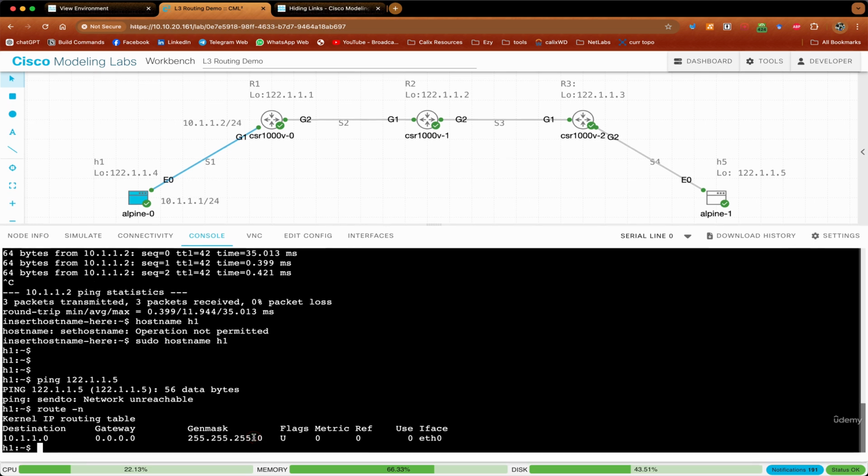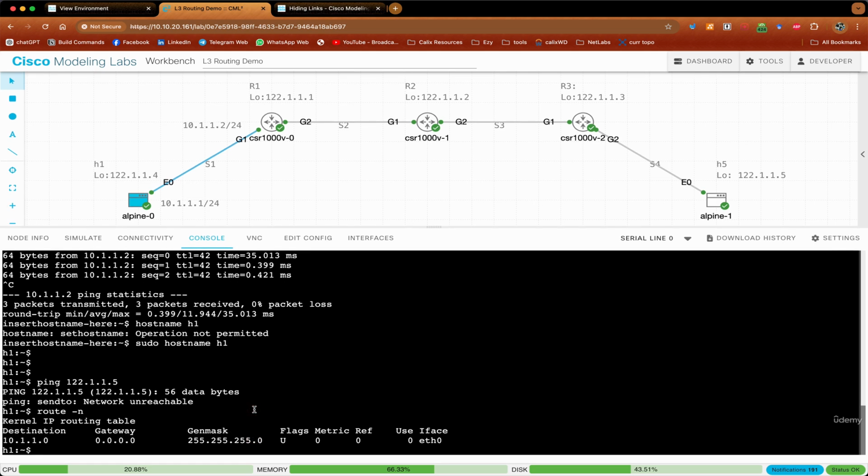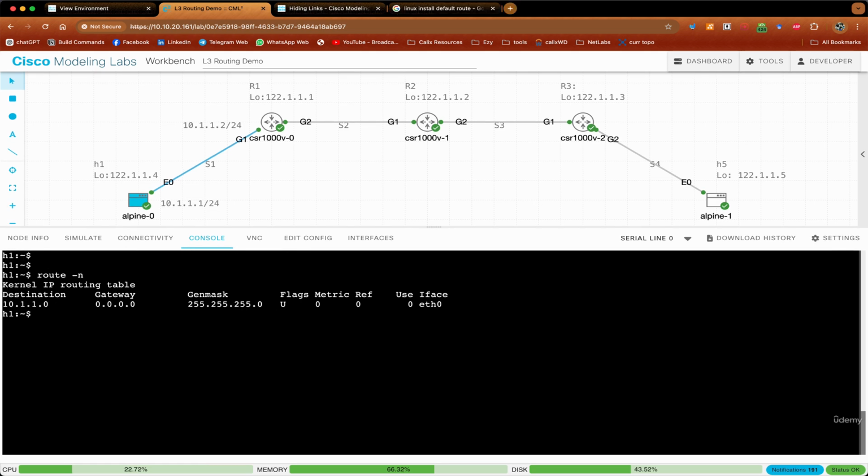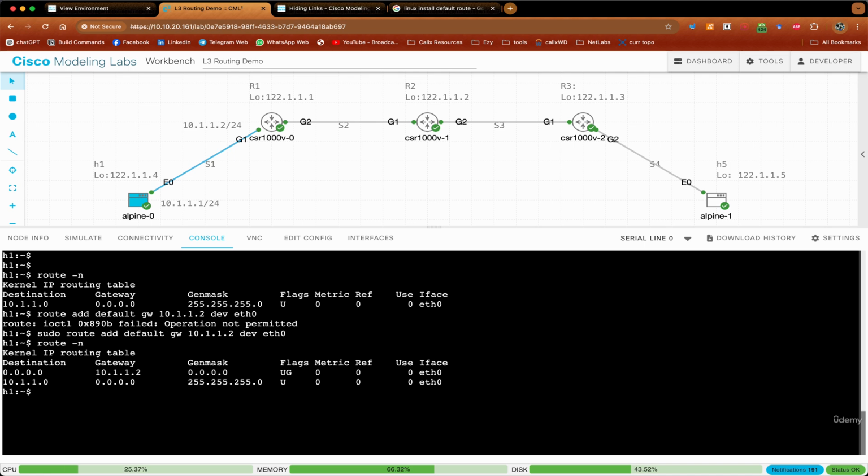Now, usually on host H1 we install the default route. So on end hosts we usually install the default route. Route add default gateway, where the gateway is the next hop IP address and the outgoing interface is Ethernet 0. Operation not permitted, so you have to run this command using sudo. And now if you check the routing table again, you can see that the default route is added.